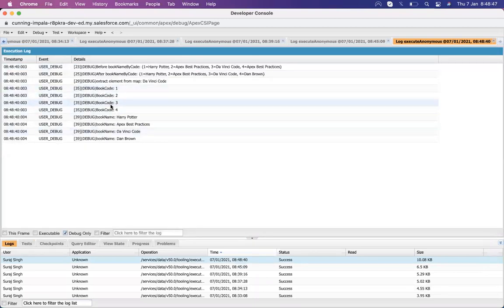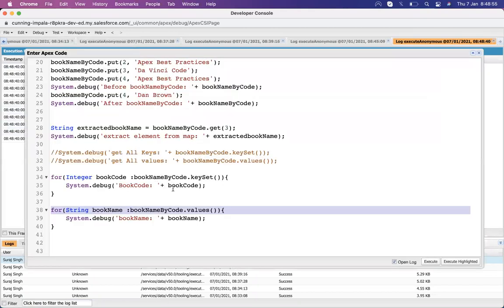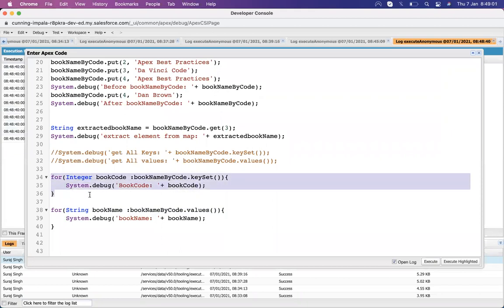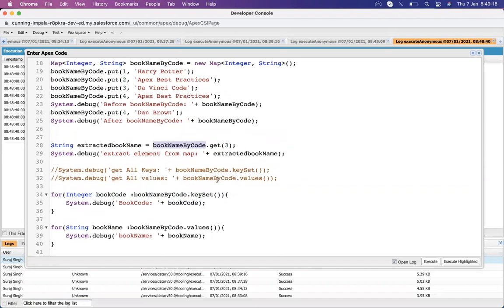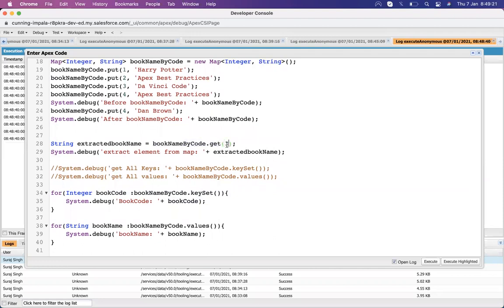Okay, book code 1 2 3 4 5 and 1 2 3 4 and all the values. Now, since I got the book code, this loop will help us to extract elements from a map one by one, because it will give us all the keys, and as we know, on the basis of a key we can extract a value from a map. So we can put a get method, pass the key, and it will return the value of that map.